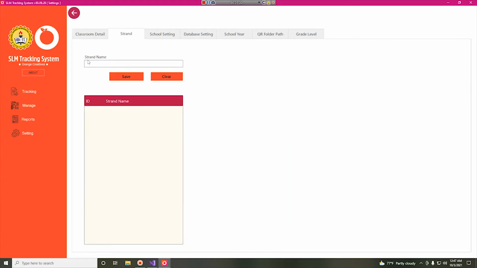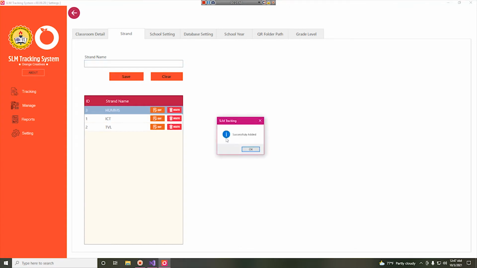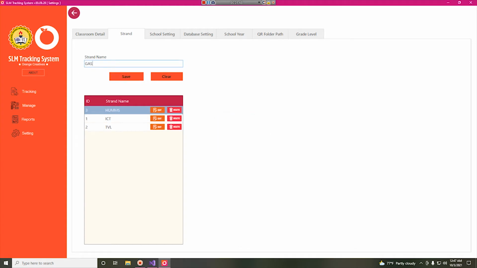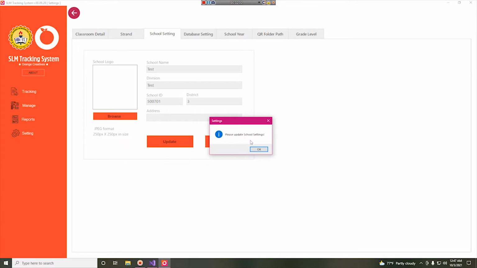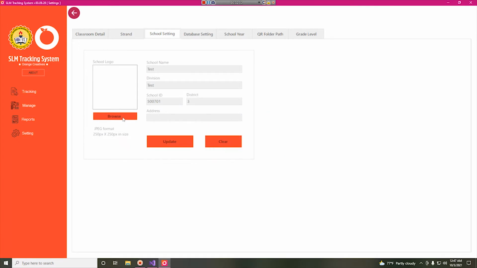The strand is the next setting, where we will enter the strand name, which is required for senior high school and junior high school. If the grade level chosen is elementary, the system will assign a no strand automatically. In the event that you made an error in entering the strand, you have the opportunity to remove it and edit it.